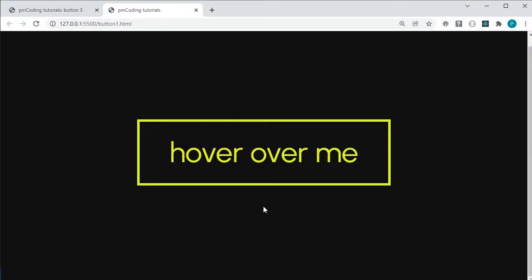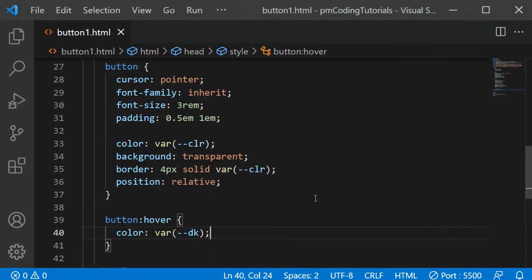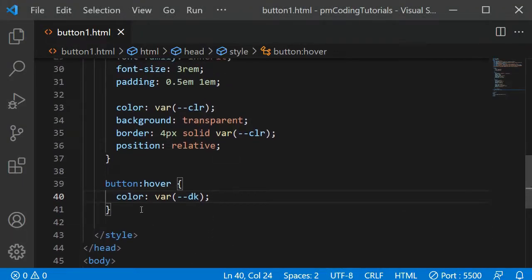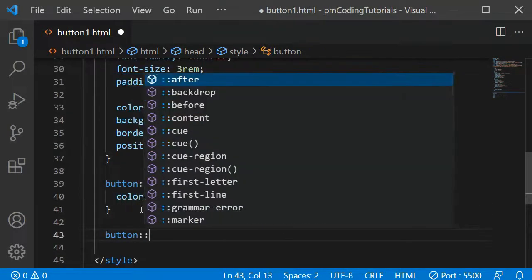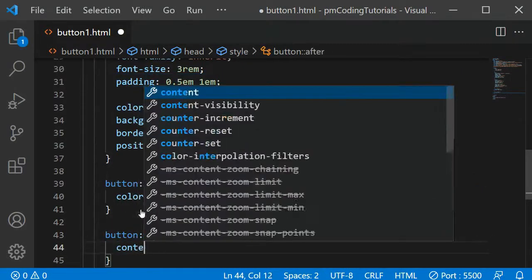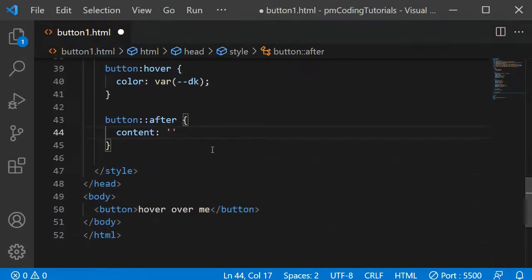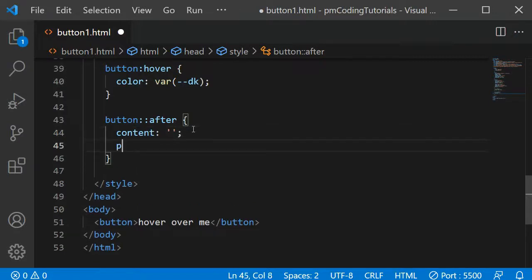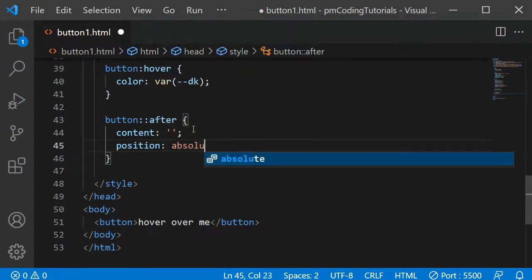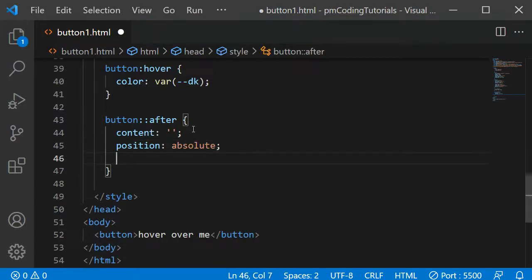The effect of the square coming in from the side we will create with the help of the pseudo selector after. I am first defining its content as an empty string. If this gets omitted, the pseudo element we are creating here will not show up on screen. Then I am adding position absolute as I want the element to be removed from the normal document flow. As we have given position relative to its parent, so to the button, the content can still be positioned relative to the button itself. I want the pseudo element to be as wide and tall as the button, and I want it to start at the edges of it.